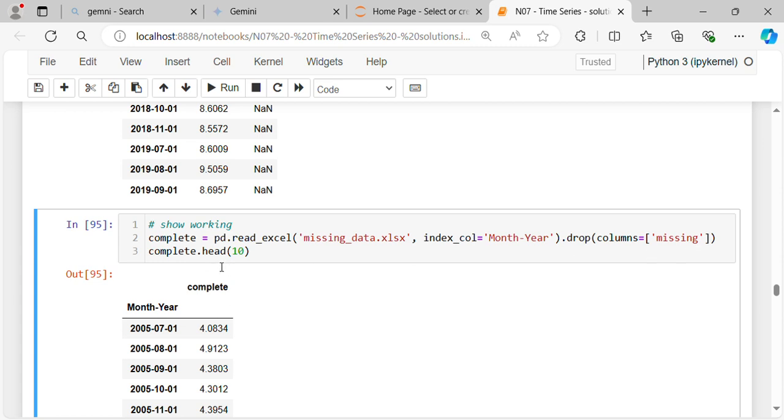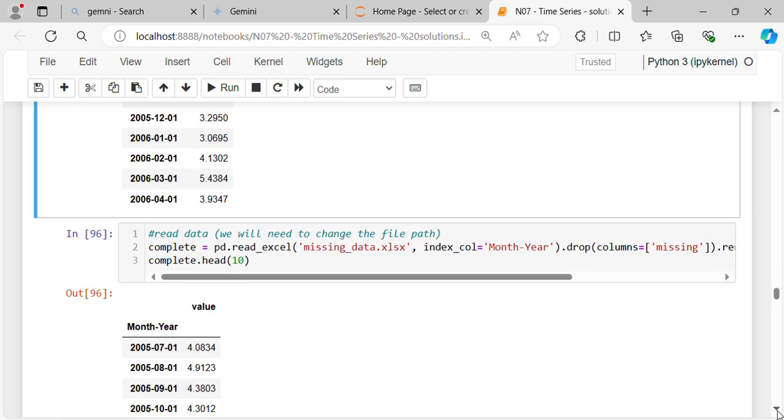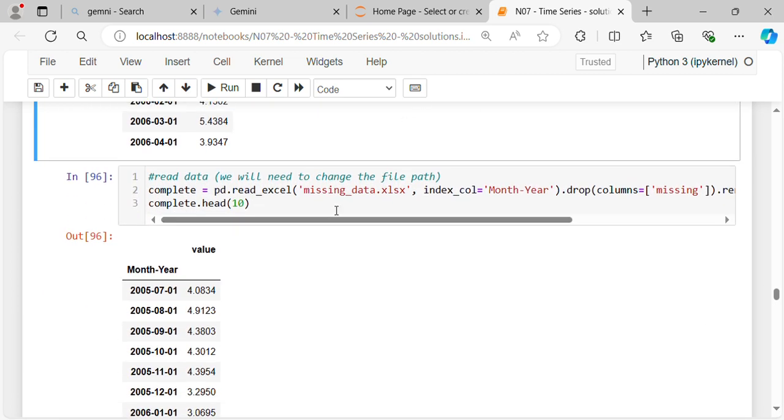So complete.head(10) prints the first 10 lines. What happens is that here we have dropped the missing column, and this data frame is for complete. And then we read the data. We will need to change the file path.